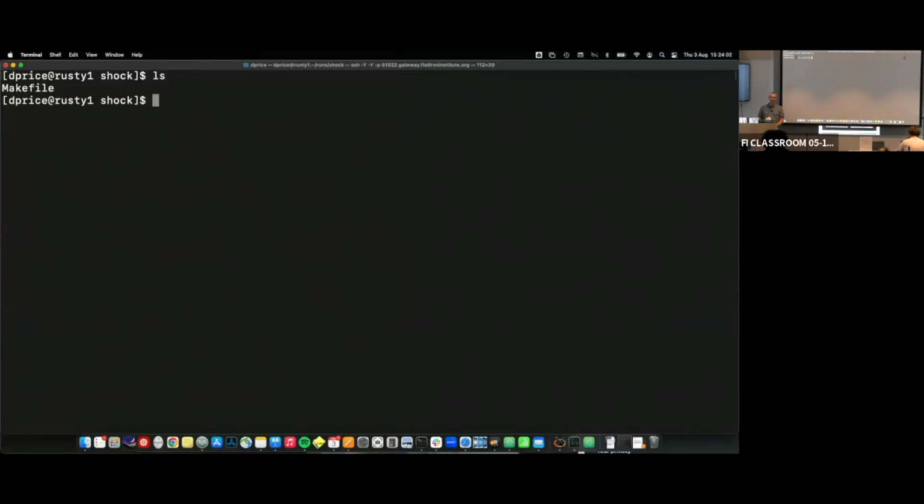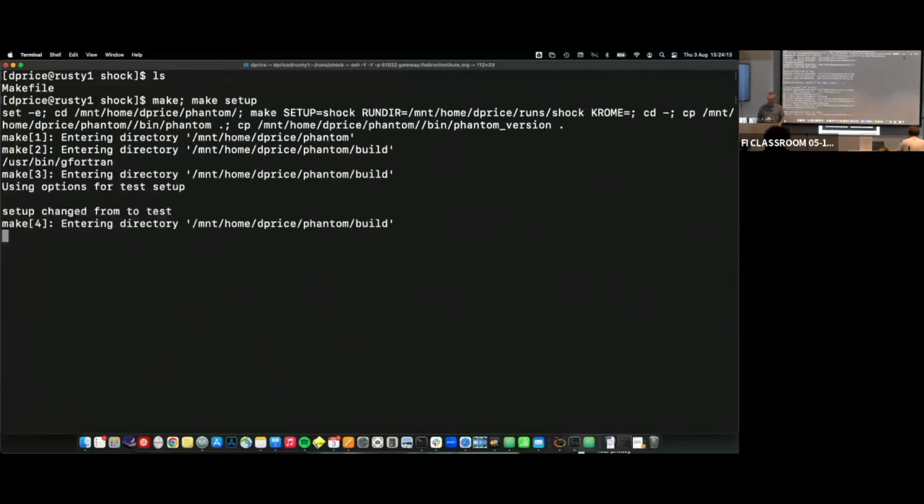Okay, what's the next thing I would type if I've got a directory with a makefile in it? What does it want from me? Make, indeed. And we also want to make two things. Make will just give you the basic Phantom binary, but we also have an initial conditions generator called phantomsetup, and we want to make the initial conditions generator as well.